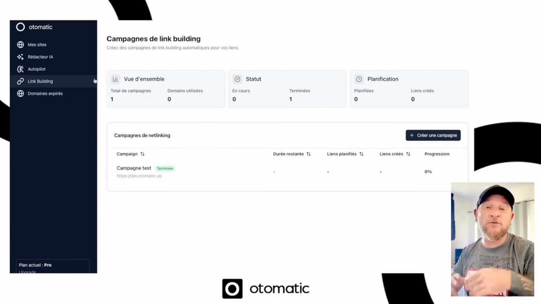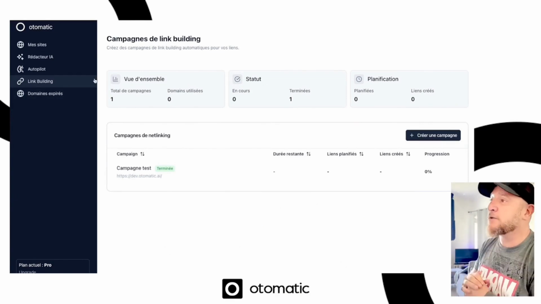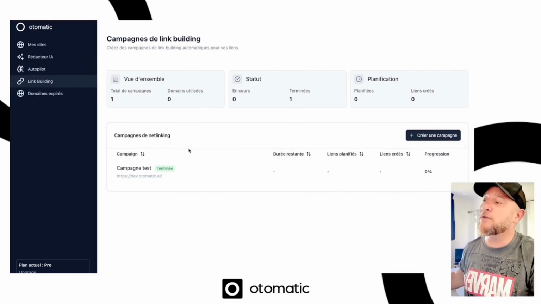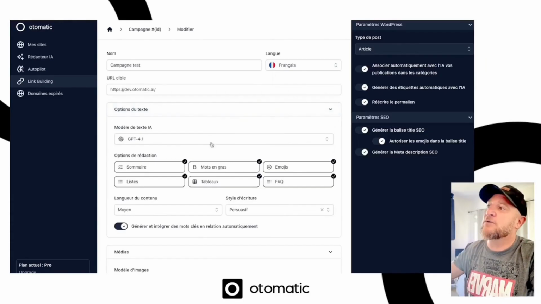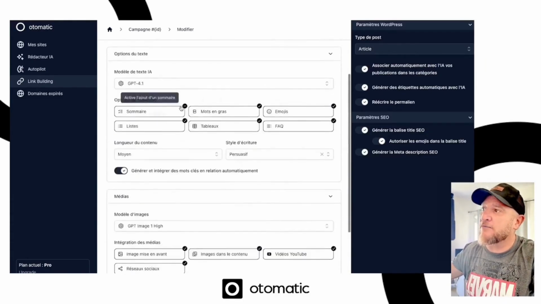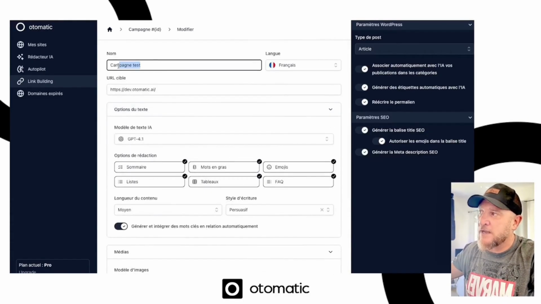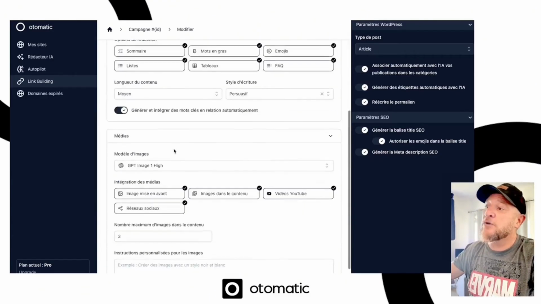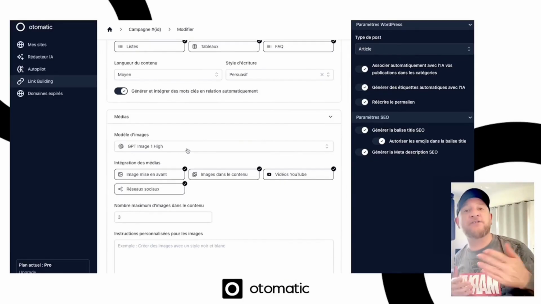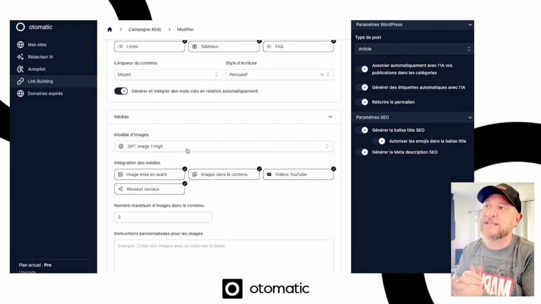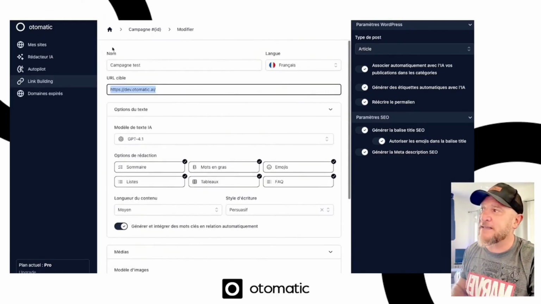Now, when you go back to link building in your menu, you'll find an overview that lets you see what's been happening with your links. You can, of course, modify this campaign here. For instance, you can change the entire configuration, the campaign name, and so on. The target URL is editable. And of course, all the content configuration settings, if you want to, for example, change the AI model for images or for text and so on, which is quite handy.